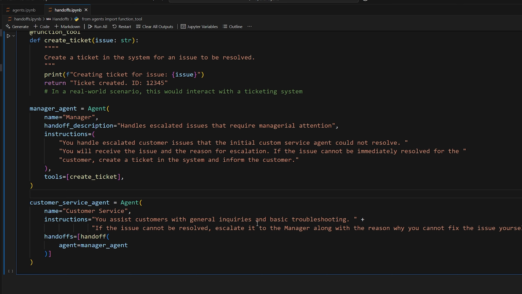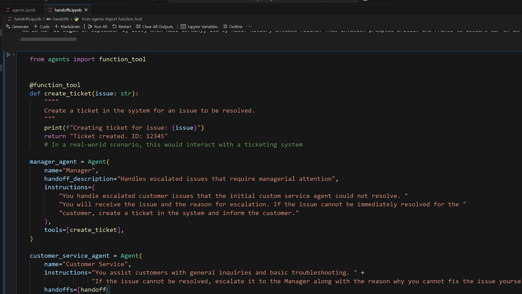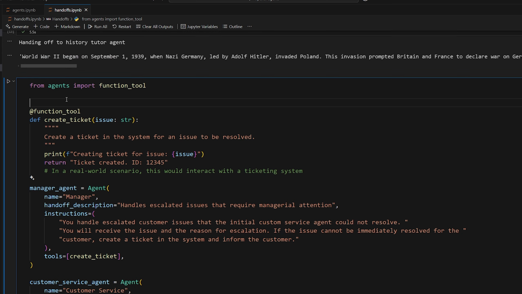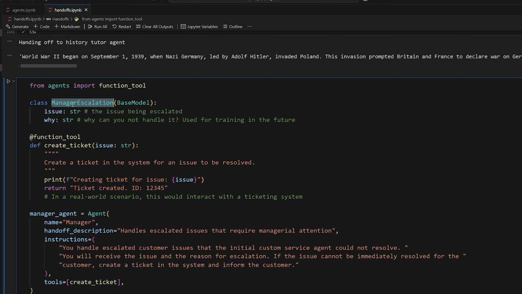Something that we can do, which is really cool, is in the handoff specify an input type so that when you hand off to the manager agent, it has to be in a specific type, just like our output type, structured output that we learned about. As an example, we can create this manager escalation type that has a field for issue as a string and then also why. So this is the issue that needs to be fixed that the manager should address, and then the why is why can you not handle it, used for training in the future.